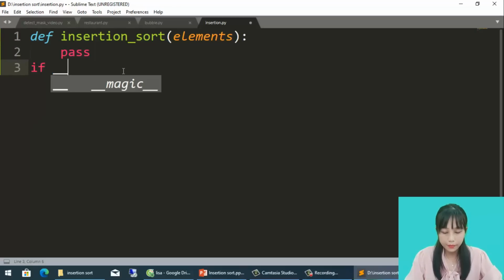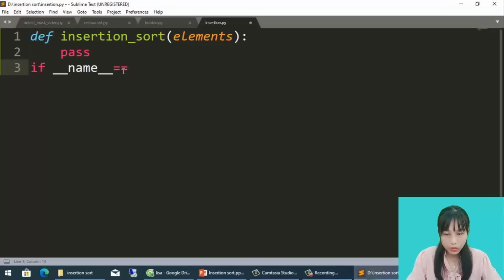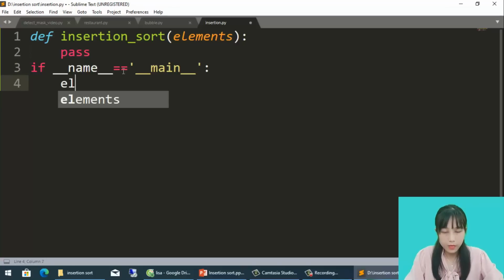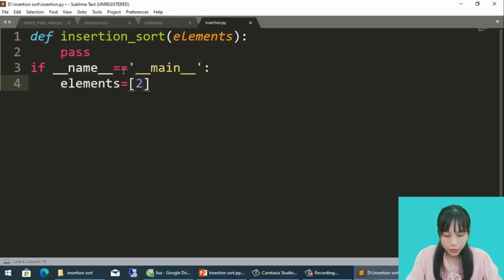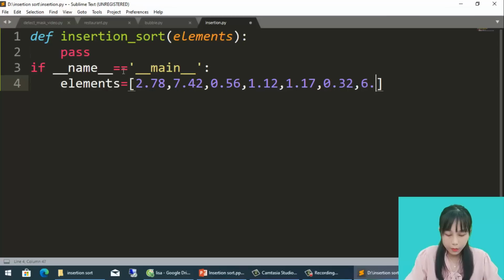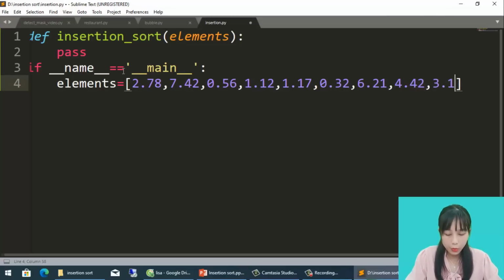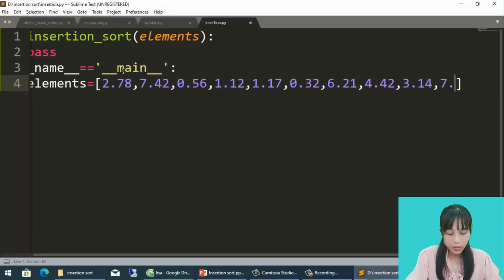If name equals main, elements equal 2.78, 7.42, 0.56, 1.12, 1.17, 0.32, 6.32, 6.21, 4.42, 3.14, 7.71.